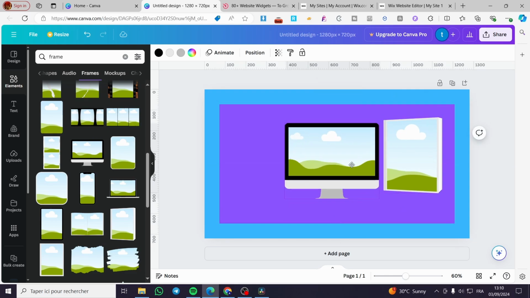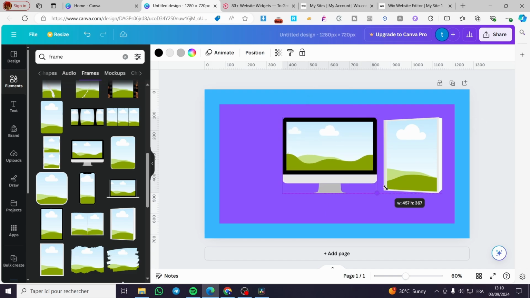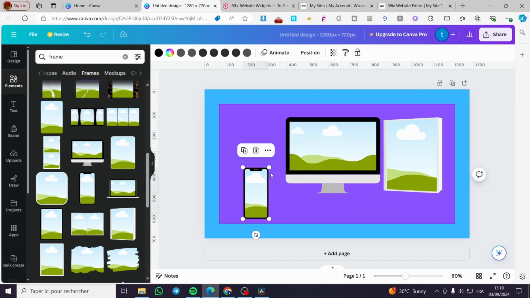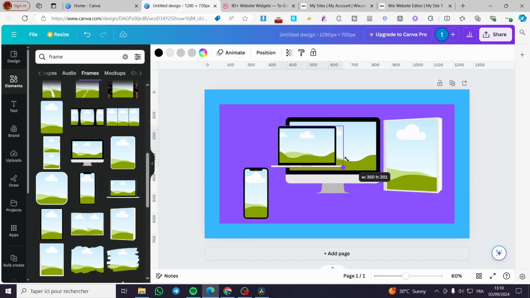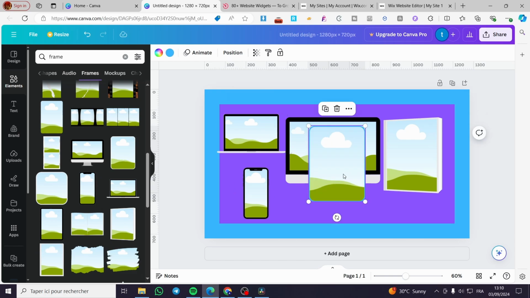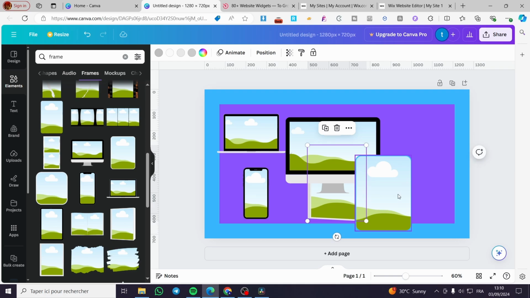And here we have, for example, a computer. So you can use this computer frame for a website presentation. We have a phone. Here we have it. You can create an app and use it on this specific frame. So here I'm going to put all of these frames. Here we have a PC. Then we need a tablet. So this is the tablet one. I'm going to use all of these.